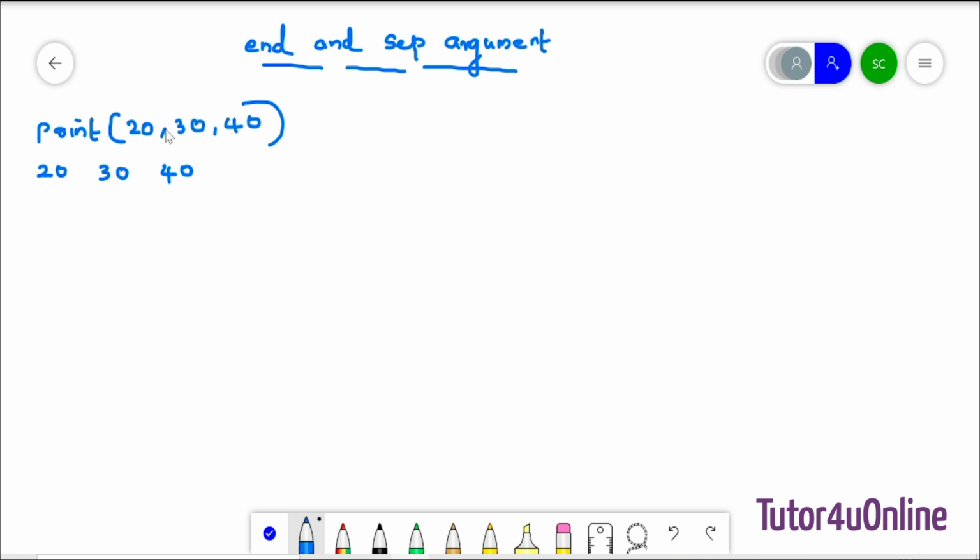Even if I have written a comma here, in the output you can't see the comma because by default the separator is space. Now in the output if you want a comma or some other separator, then you have an argument called the sep argument. The use of this sep argument is to separate the arguments by using a symbol. Now use that sep argument here. Print 20, comma, 30, comma, 40, comma, use the sep argument.